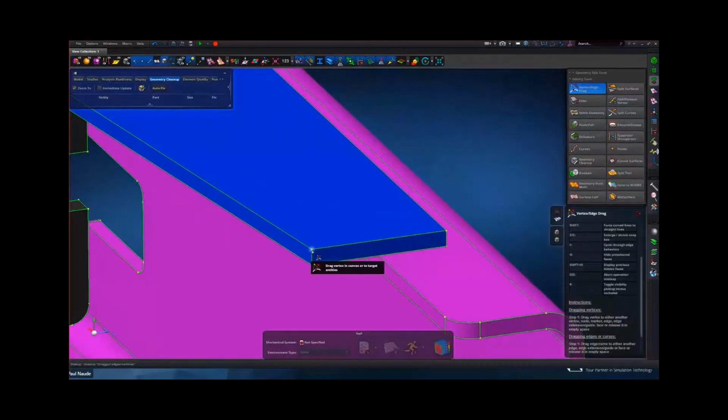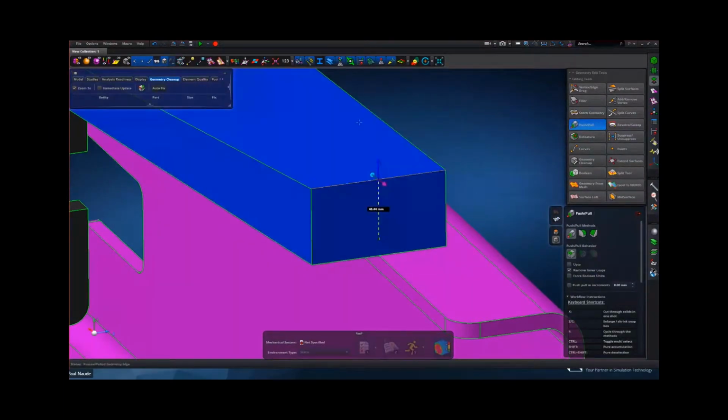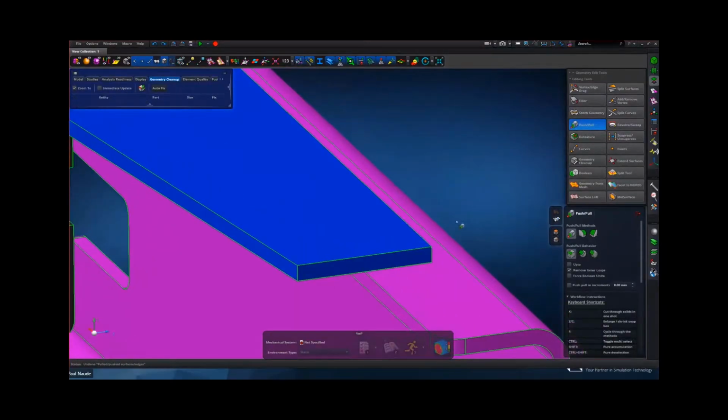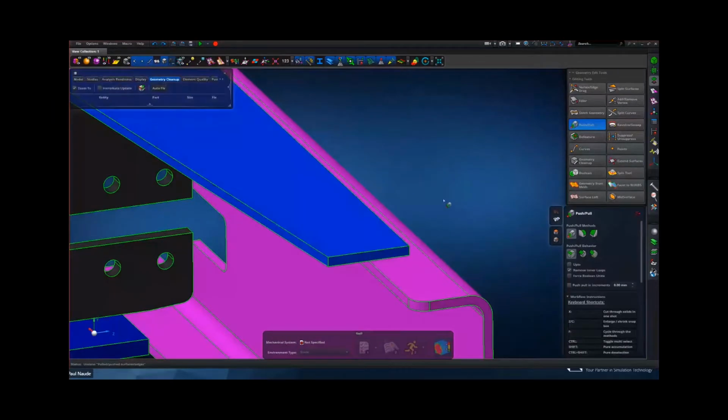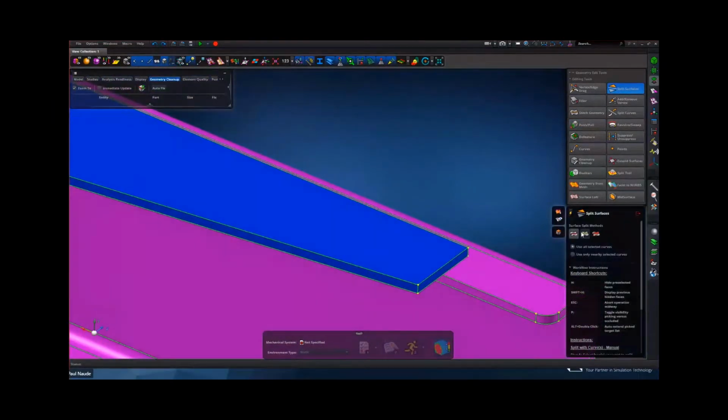You've now seen the ability to drag a node like this, but we can also drag edges. For instance, using the push-pull tool, we can drag an edge, change the volume like that. But that obviously affected that whole face. If we just wanted to make a small change, we can use the split tool on the face or surfaces.